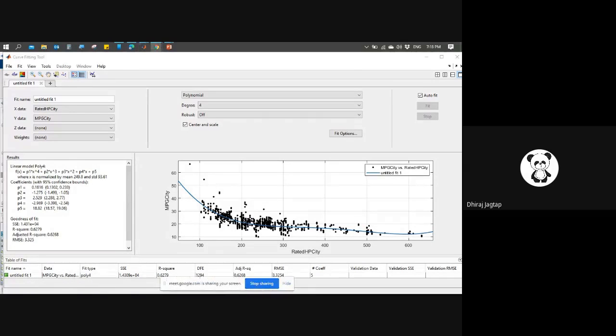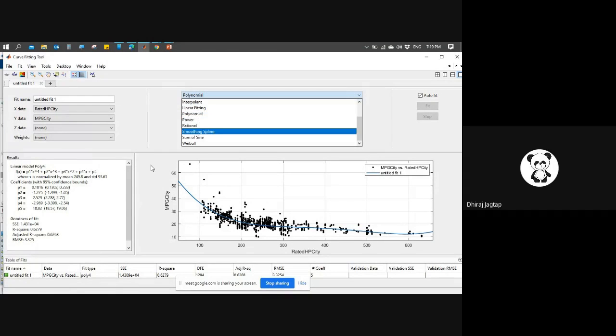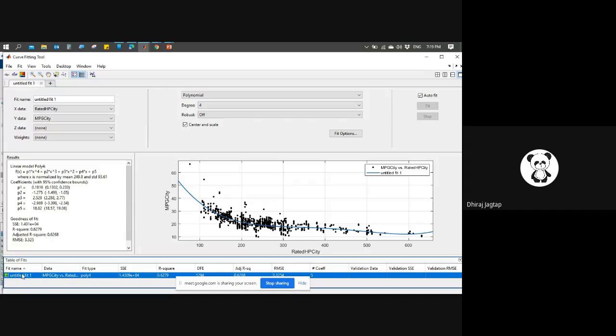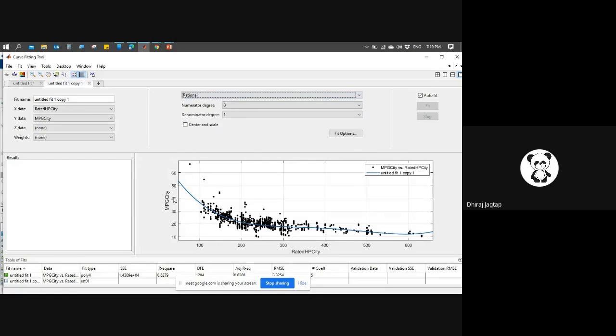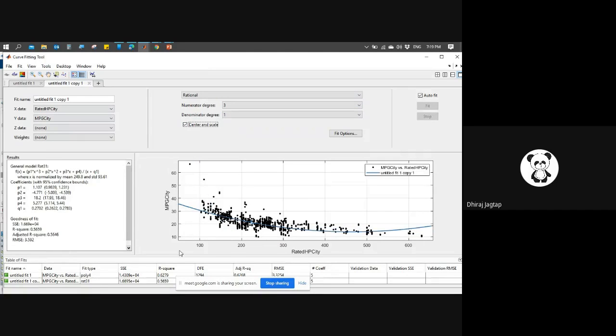Now I want to see a comparison between this data and a different method. For example, I want to apply the power function on this data. So I click on the fit name and duplicate. The duplicate file has been created for me. I can simply give it the rational function, using a numerator degree of 3, also center and scale.